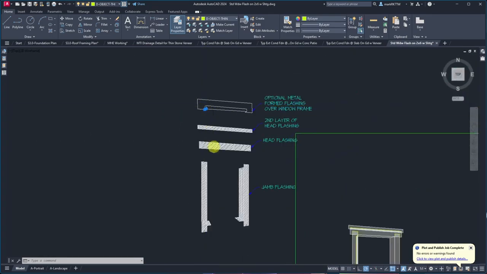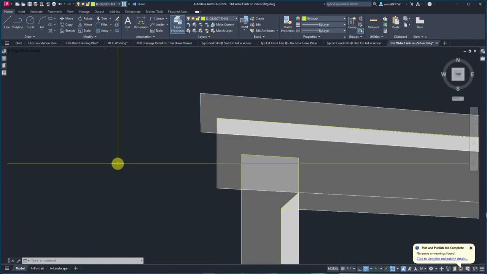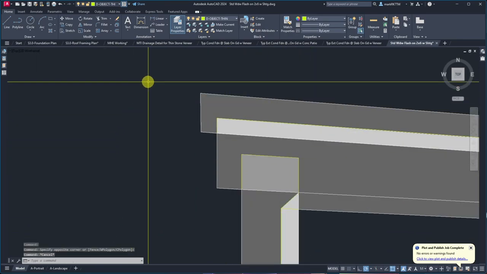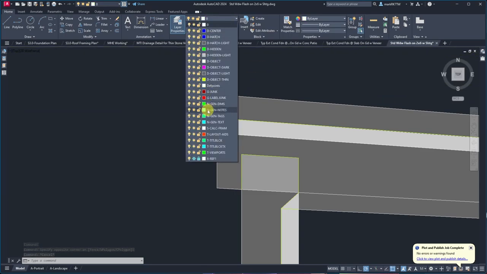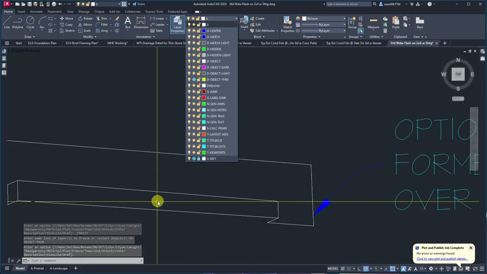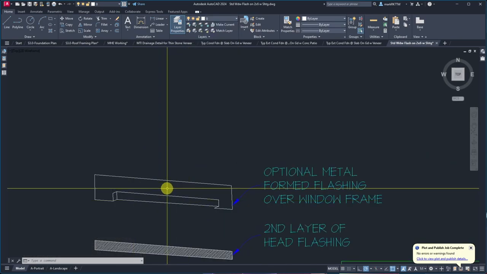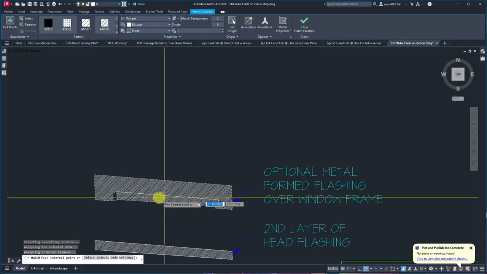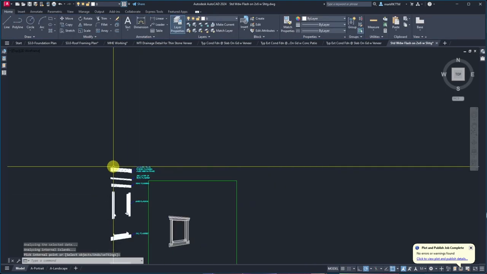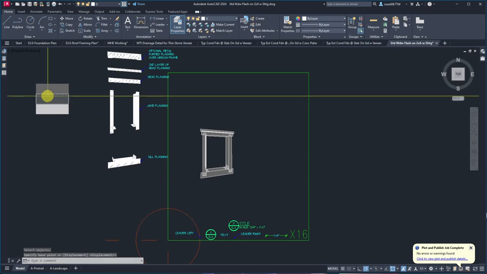So if I have that layer off, oh, it's not off. Okay. Oh, probably because it's current. So let's go to here. Now, okay, now it's off. Now I should be able to hatch this without any issues. Okay, now it's just color choosing. So let's move this guy up here.